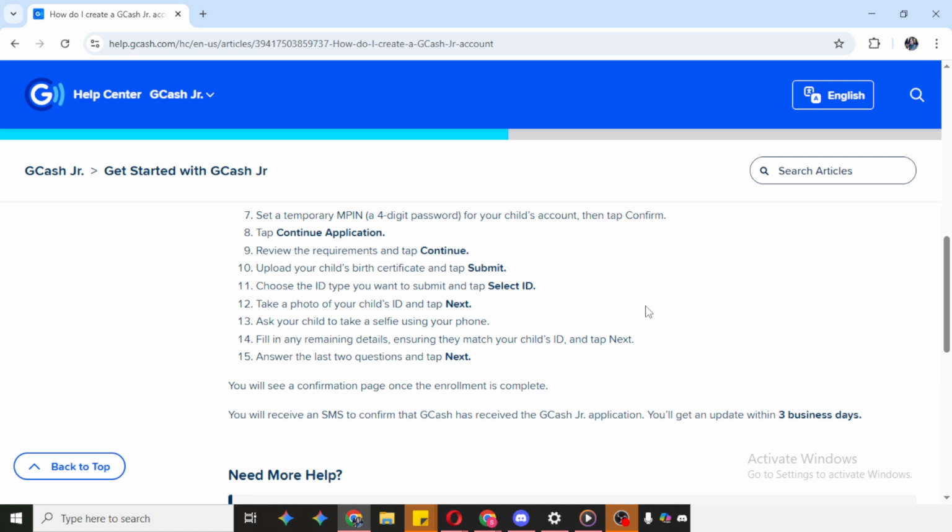To fully verify your child's GCash Junior account, you'll be asked to provide your consent and agree to GCash's terms and conditions. Read the consent notice and the terms carefully before confirming. Consent must come from the parent or legal guardian, and it should be given through the official prompts within the app or site. That's it.